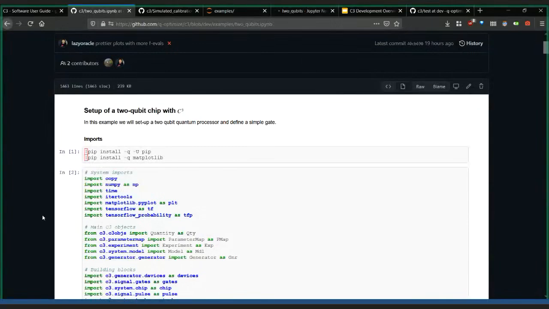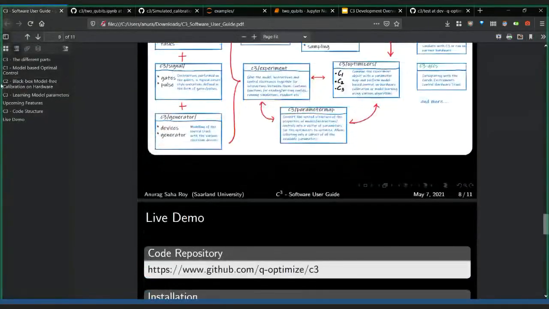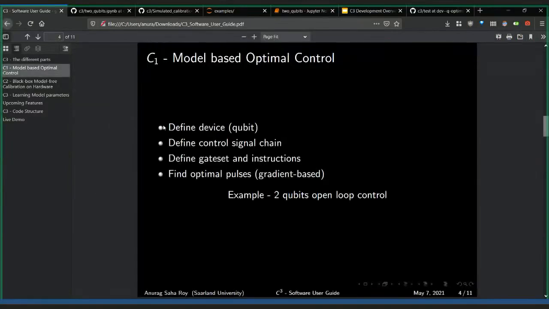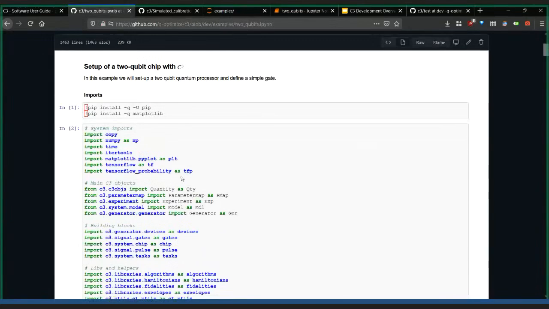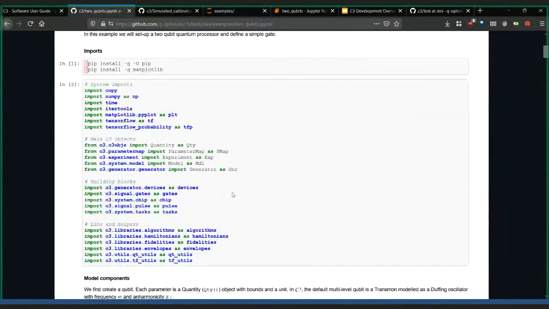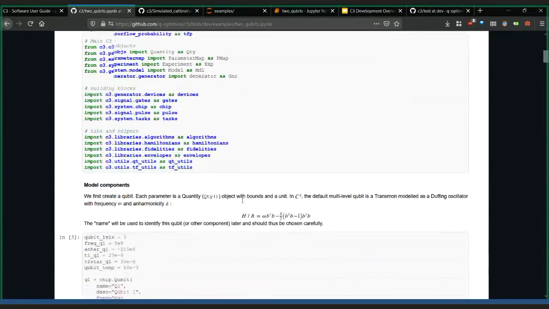Okay, so now we are looking at the C1 stage. Maybe if I can go back to my notebook. Yep. So the C1 stage. We have to do these four things. We have to define a qubit, we have to define a control signal chain, a gate set and instruction, and then we optimize it. Let's see how we do that. So we have a bunch of imports from the library. Nothing interesting going on here yet.